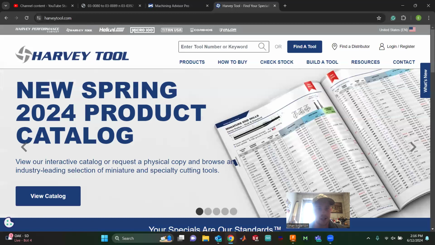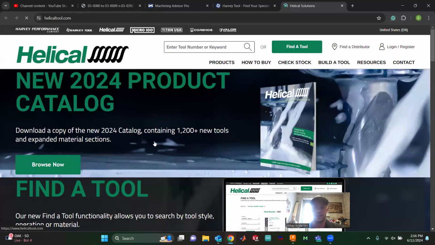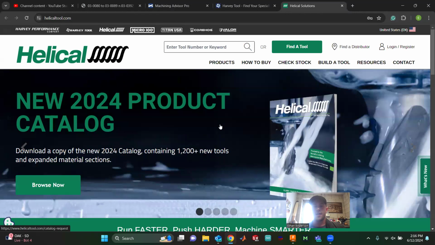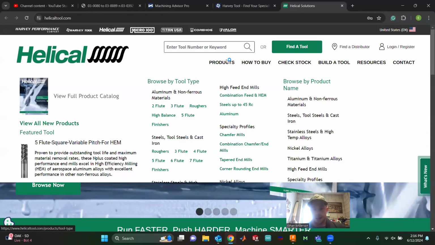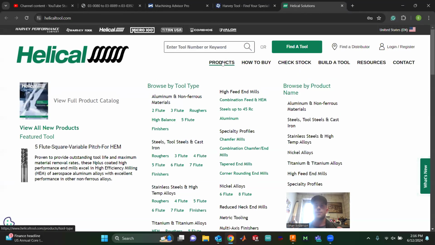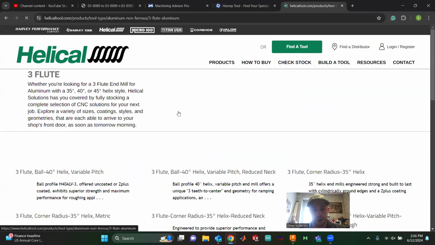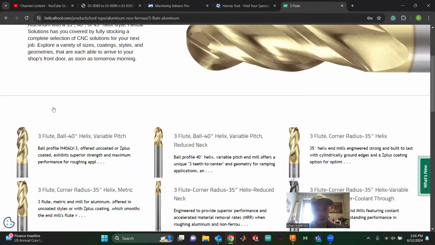So we're gonna go over here, click Helical, or you can just go to Helical. I just wanted to show you how they're related. So we're gonna go to products, right? We have this half-inch end mill, 3 flutes, and we don't know where it's from. We don't know anything about it. So we just know it has 3 flutes and it's an aluminum end mill. So we're gonna go 3 flute aluminum and come over here.